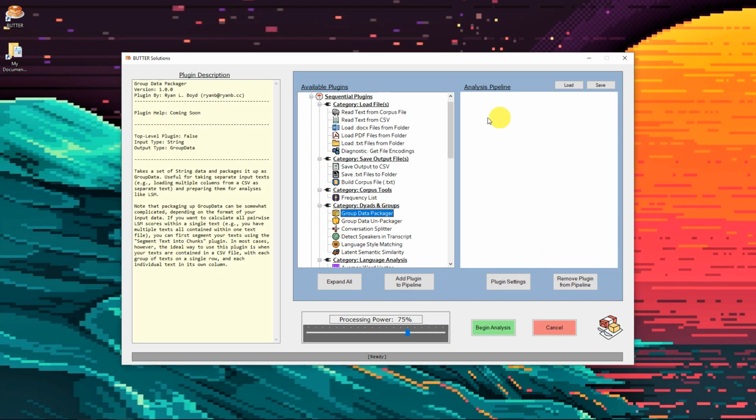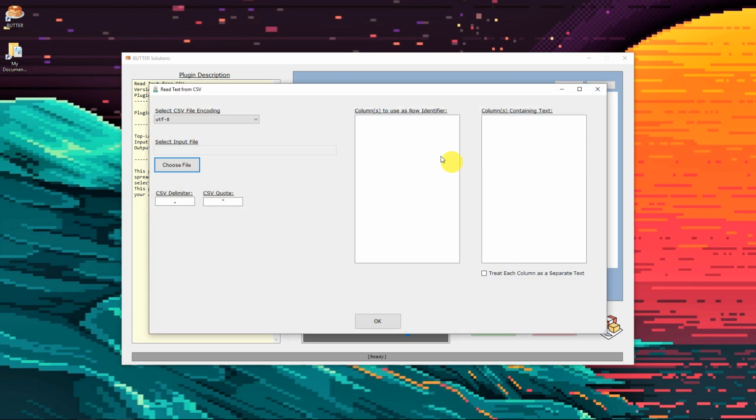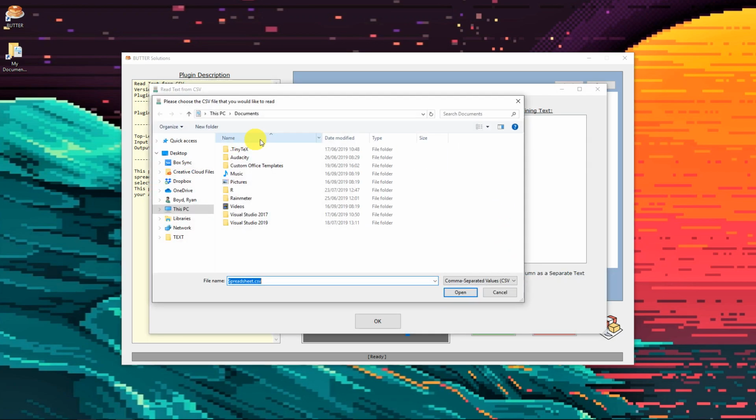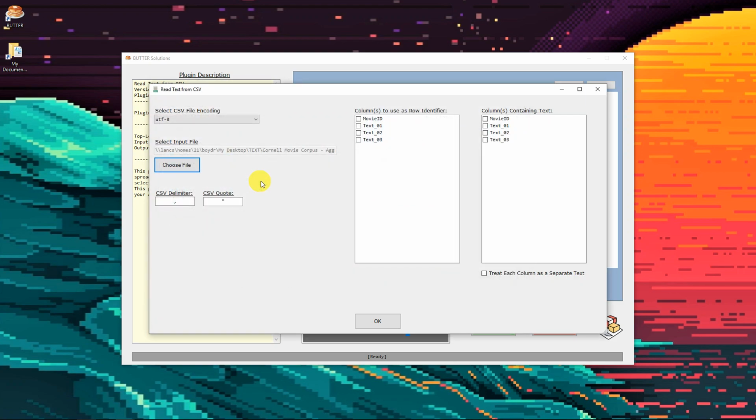So let's see an example of what this looks like. We'll go ahead and read in the text from a CSV file, and I'll choose where the file is located. Now the row identifiers, we're just going to use what we would normally use for the read text from CSV plugin. So this is identifying each row of data in our data set. In this case, this is what we're going to use to identify each group of people.